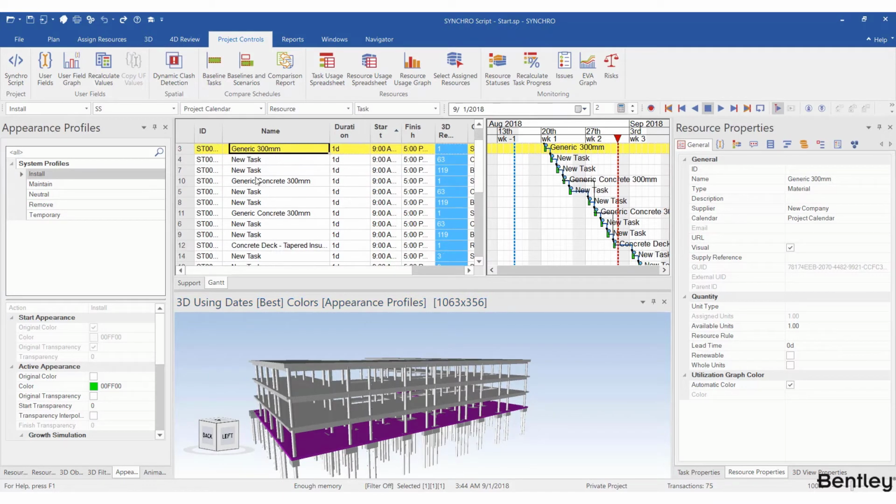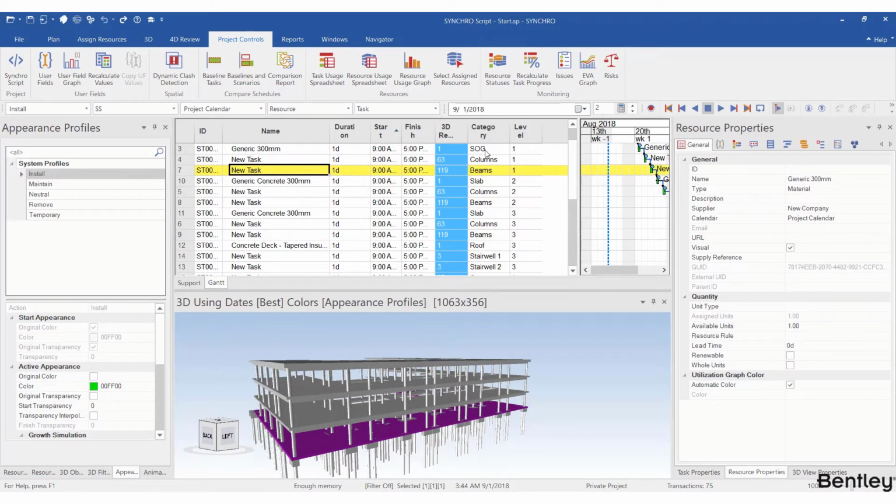Most of the tasks have the name new task, but actually we can rename them based on the category and the level. If I expand the size of my Gantt chart, I will see I have pre-created two task user fields, category and level. So I can take advantage of the two task user fields and rename the tasks. For example, for this task, rename it like install beams level 1. And for this task, I can rename it as install slab level 2.